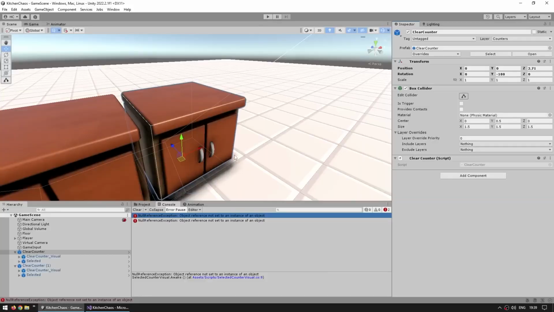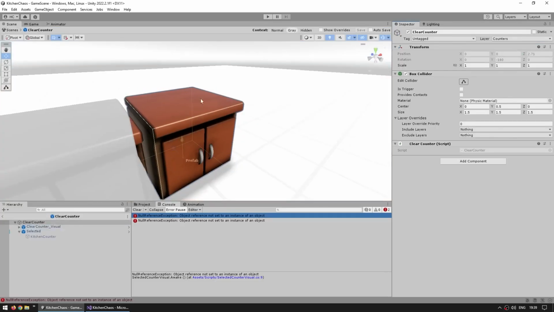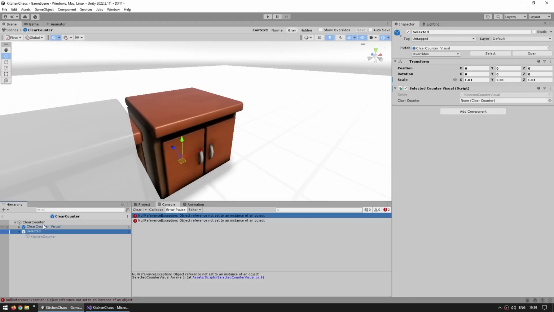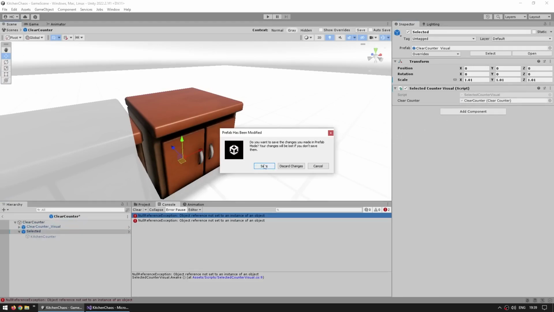And over here, let's drag the reference. But again, remember, we're working with a prefab, so let's click on open to go inside the prefab. And now whilst inside it, let's select the selected game object and just drag the clear counter reference. Okay, great. Let's go back outside and save the changes.